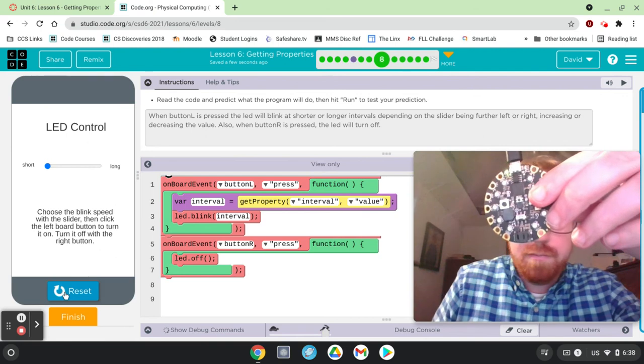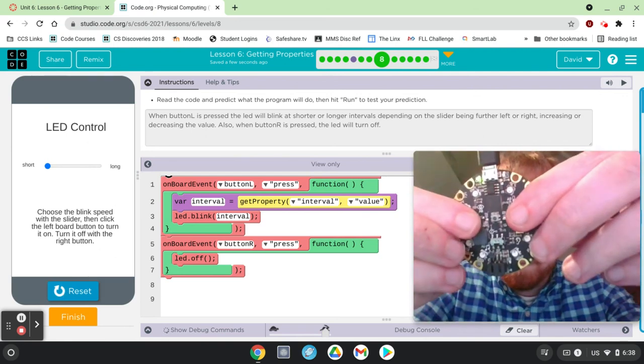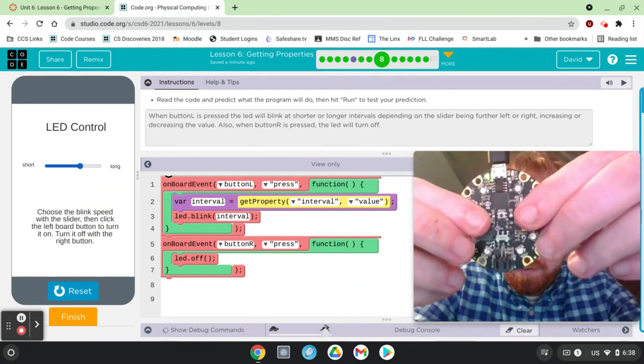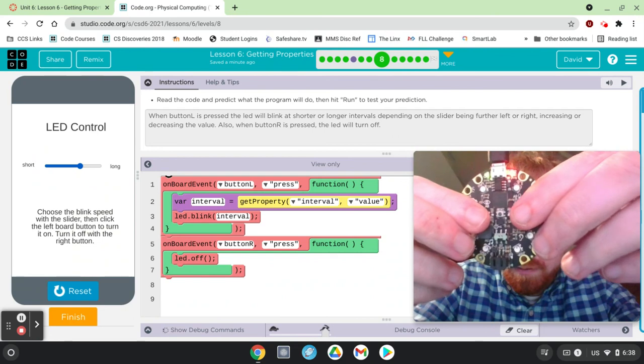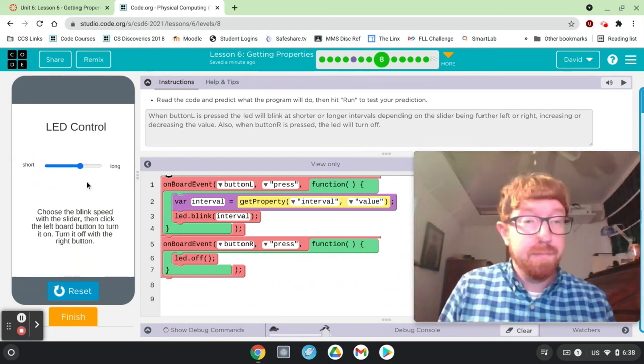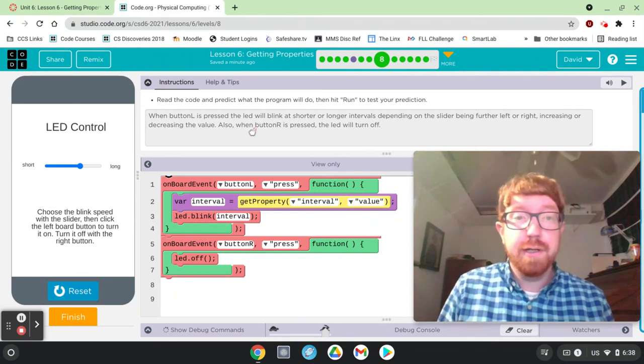Reset, run. And then I change it. So now it's working. All right. I don't know why that wasn't working initially, but it's working now.